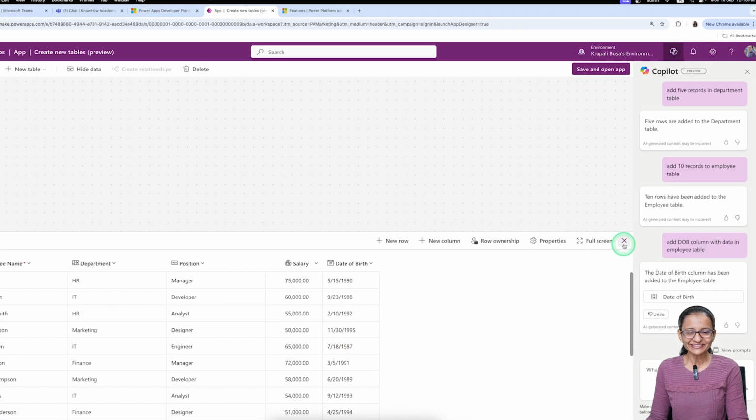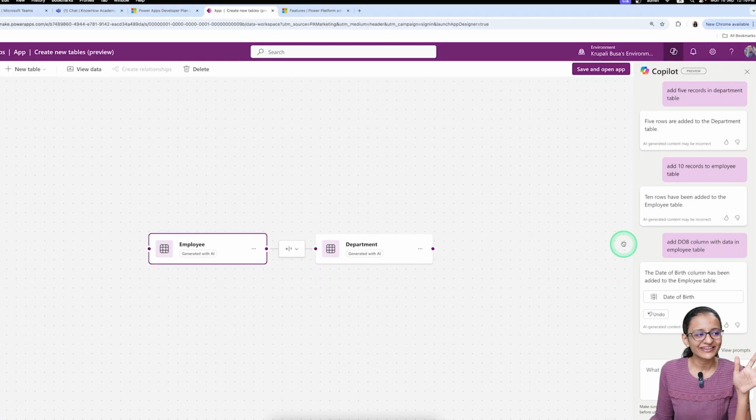Okay, so this is the beauty of Copilot. You don't need to do anything. You just need to give a proper prompt, and then Copilot will automatically add a new column, decide the proper data type and insert the data. These things make your life easier if you are developing a PowerApp.